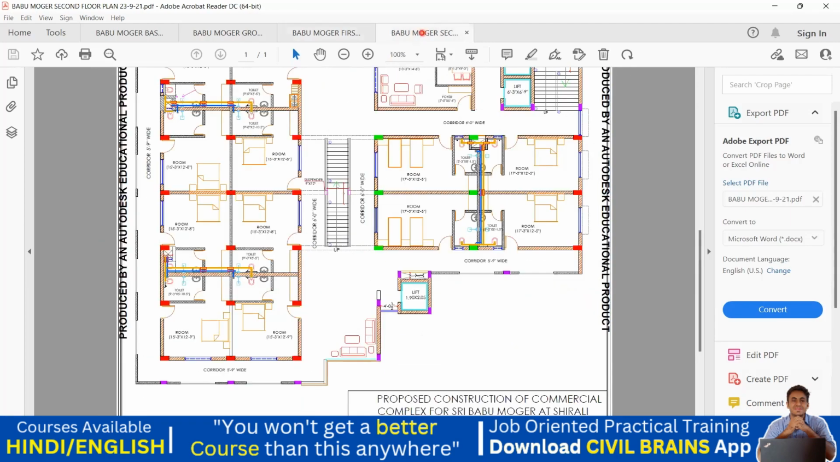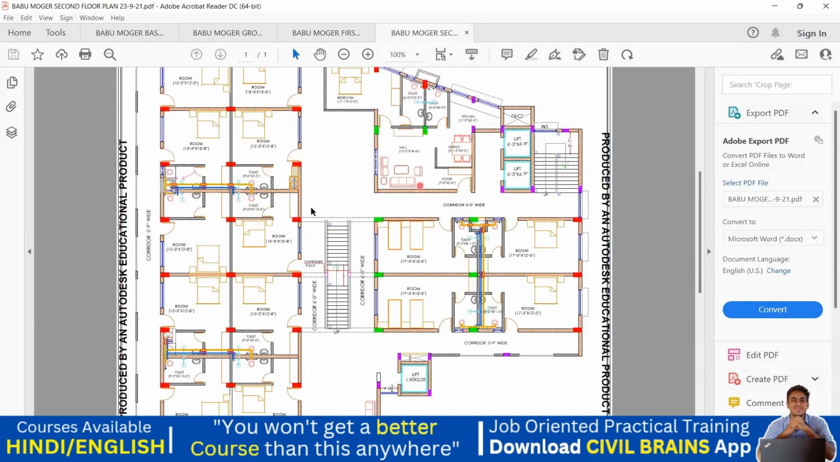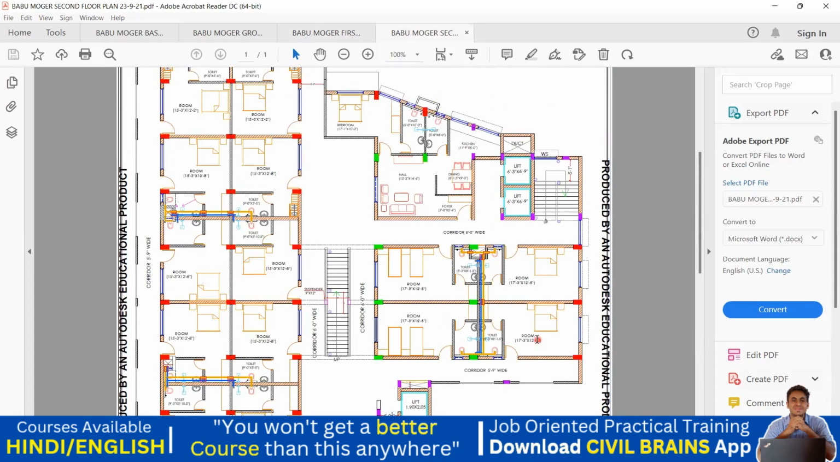Next we'll go to the next floor, that is the second floor. My second floor and third floor both remain the same. I have taken only one drawing. The third floor is a replica of this particular floor. Again the same thing, you have a lift here. This time what we have done, this entire portion is for residential purpose.